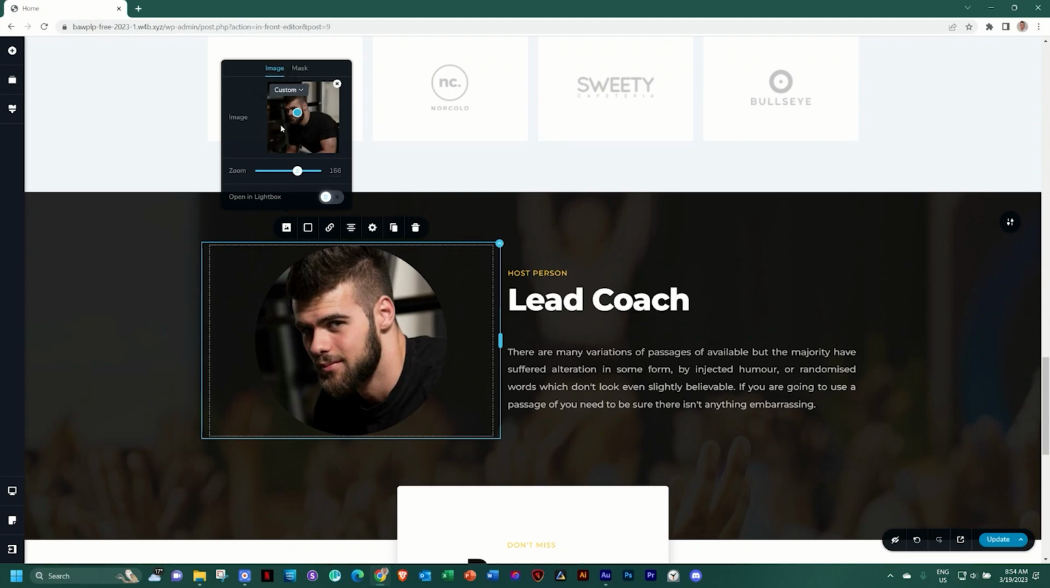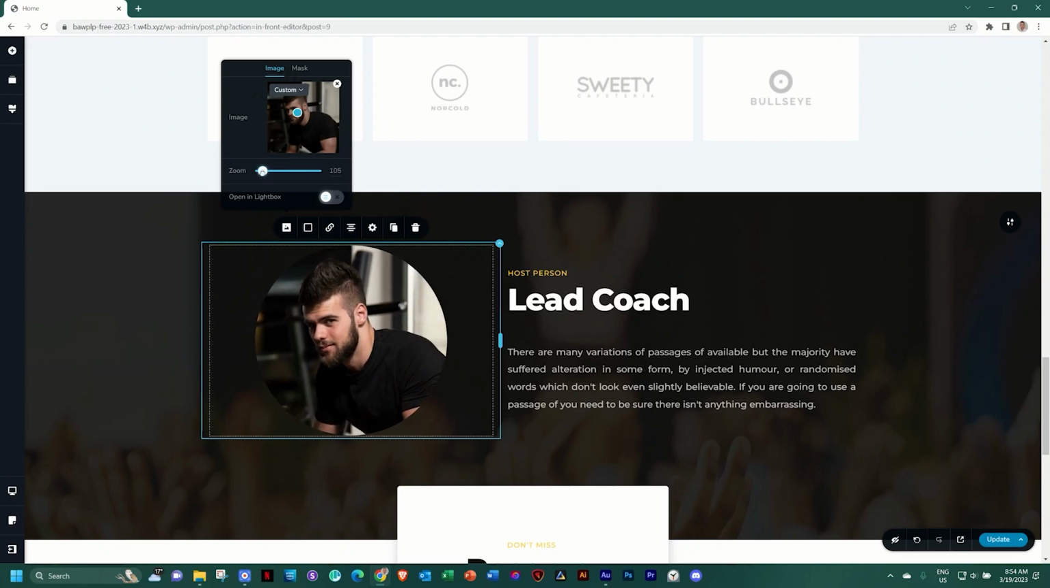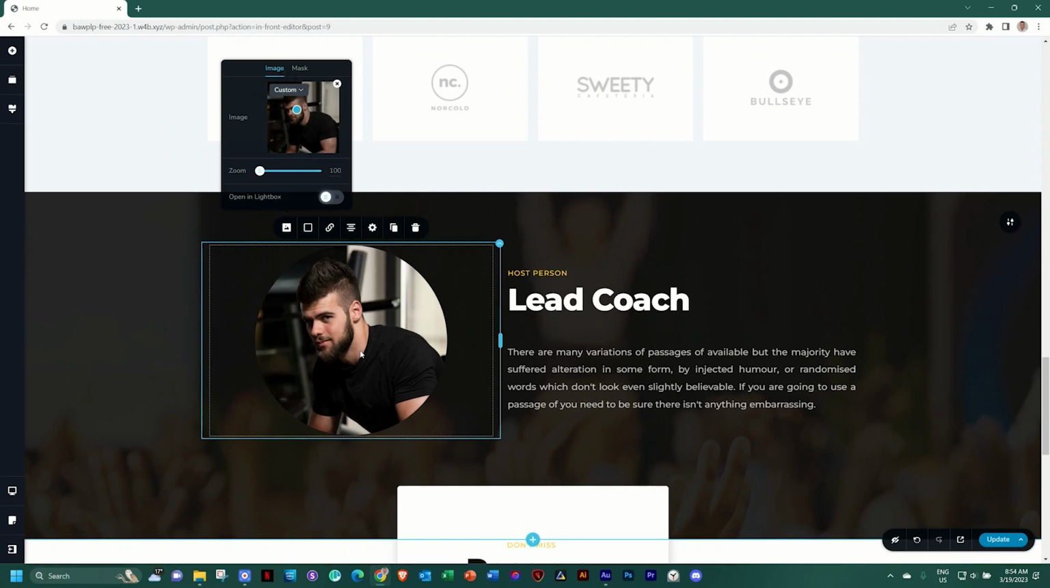But it's a little too big. And the reason is because there's a zoom applied to it of 166%. So I'm going to reduce it. I still actually like the zoom, but no, I prefer it at 100%. And now it looks much better, the way we wanted it.